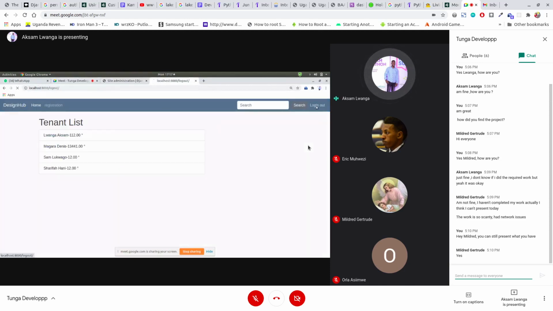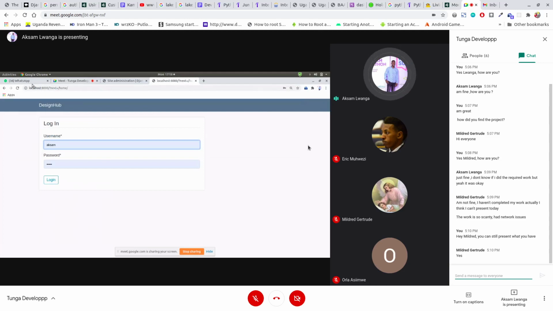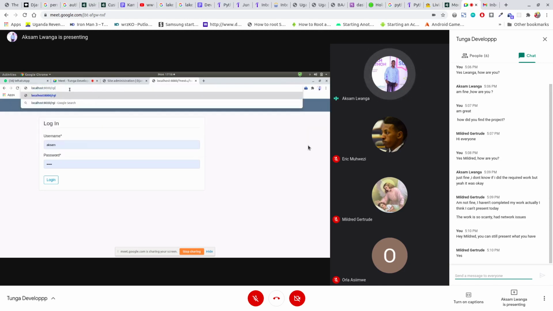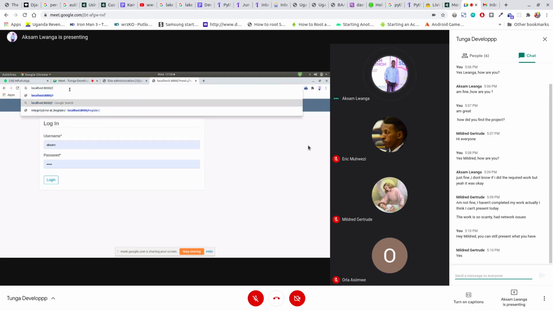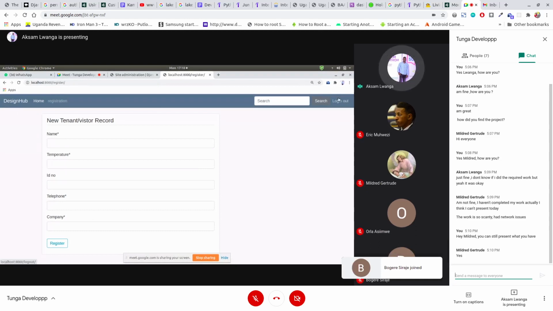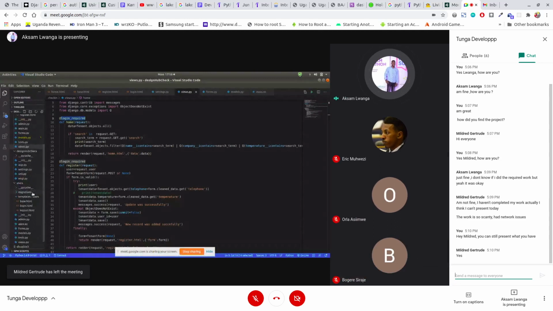Let me first log out. You can't access the other views unless you are logged in. It's showing me that if I log in, I'll go to the home. I can't even access register because I'm not logged in. So if I try to log in, it will directly take me to register. Yeah, something like that. Basically that's the whole thing.